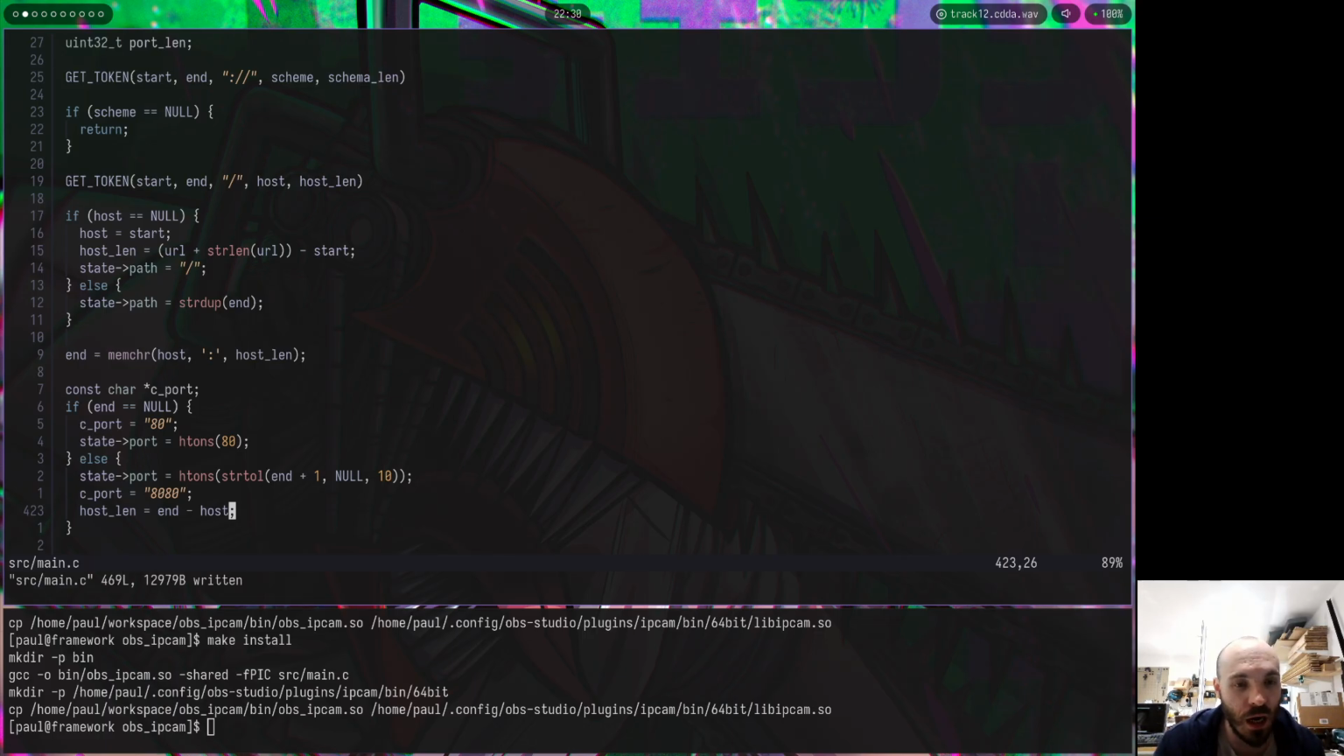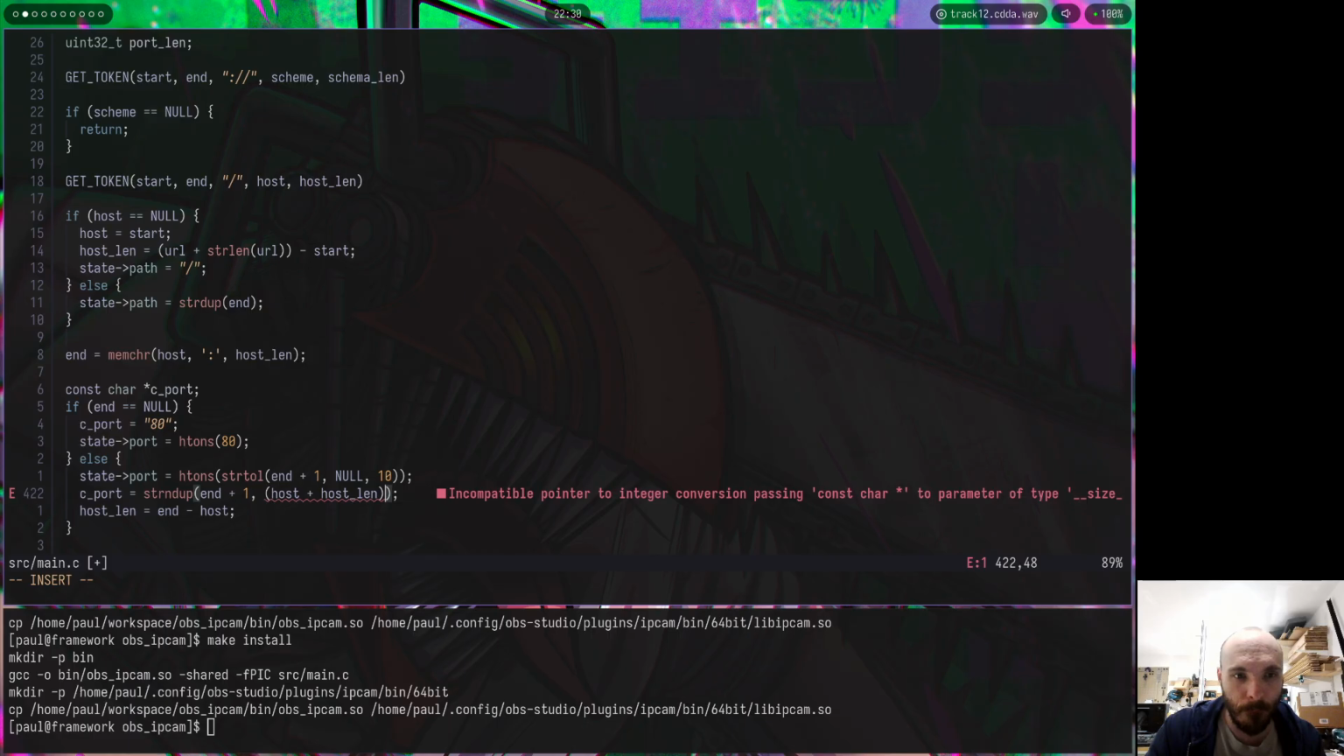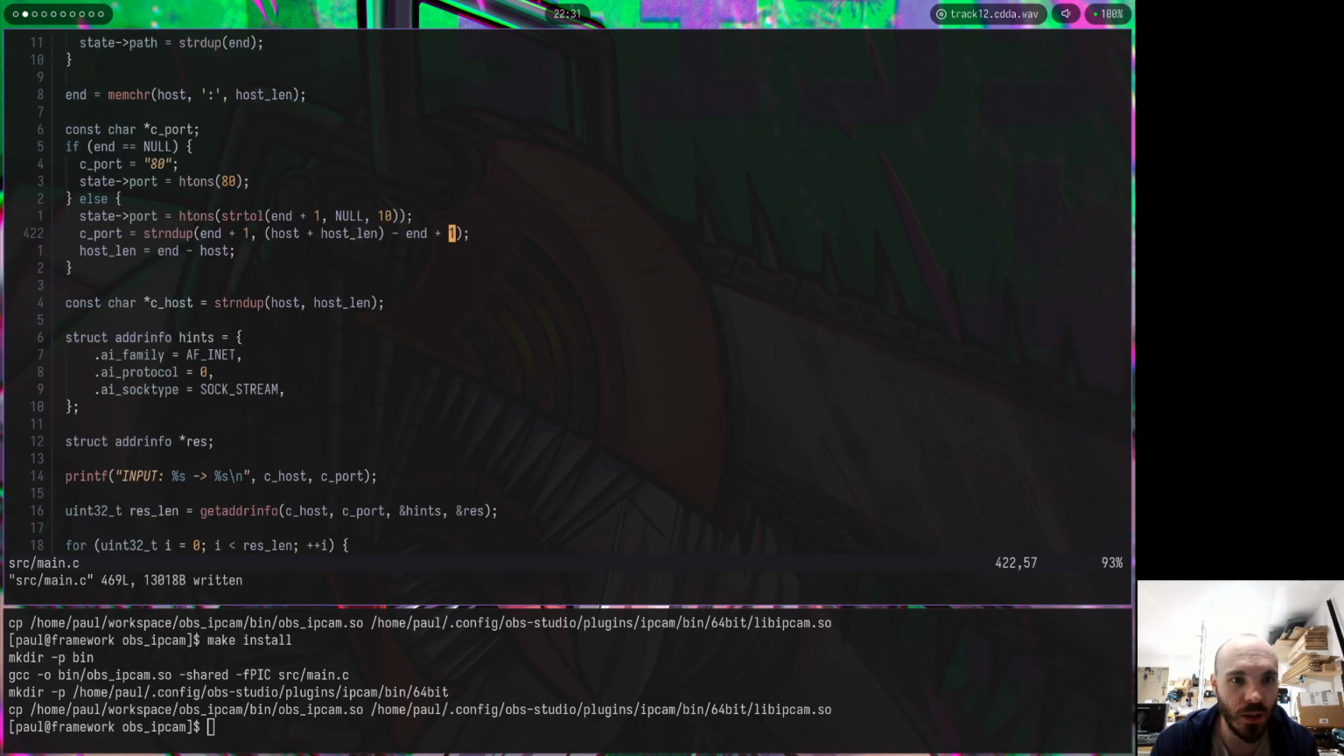And that's going to help me because now, actually, because I know where the colon is and I know the length of the host, what I can do is strndup end plus 1 followed by host plus host length right before I modify it. That's the end of the host minus end plus 1. I think that's what I need here.